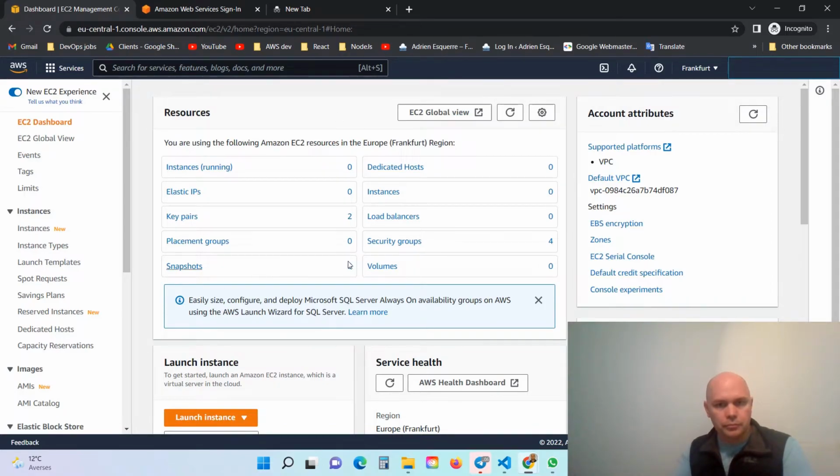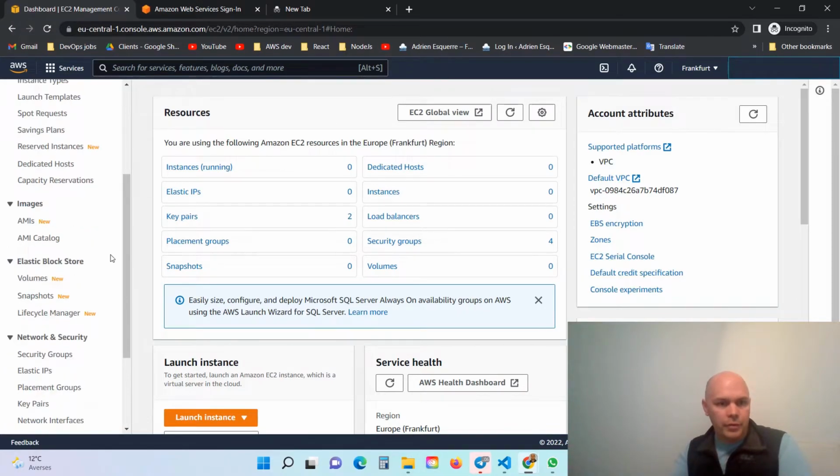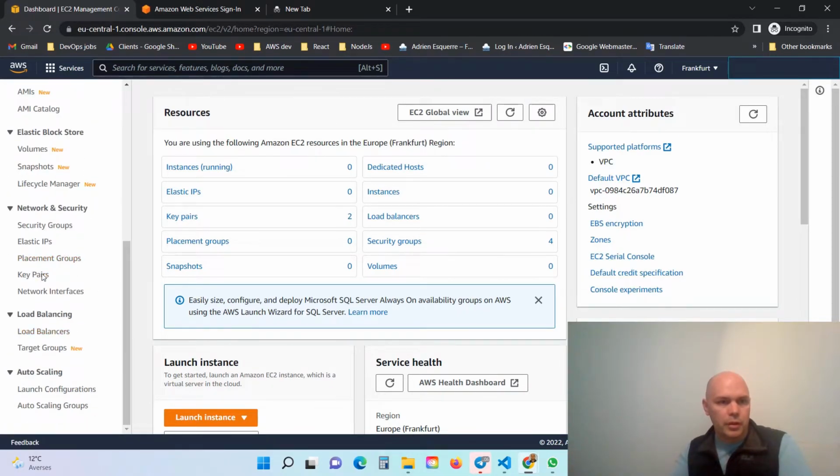So as you can see, I don't have anything here. I don't have resources running, just some security groups that I used in previous projects and some key pairs. But I'm going to need to use one key pair. Key pairs are necessary. They're very easy to create. You just go here and key pairs.